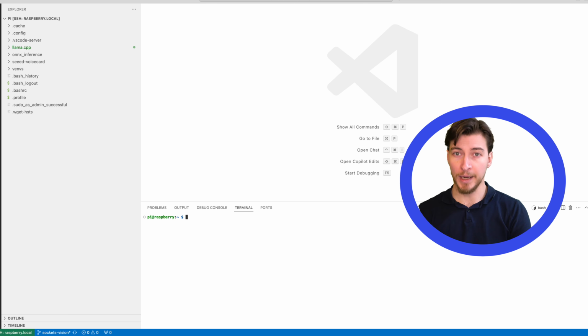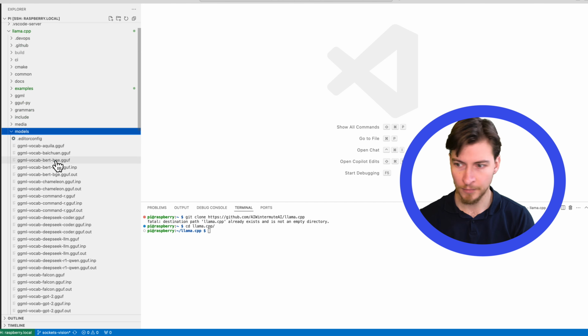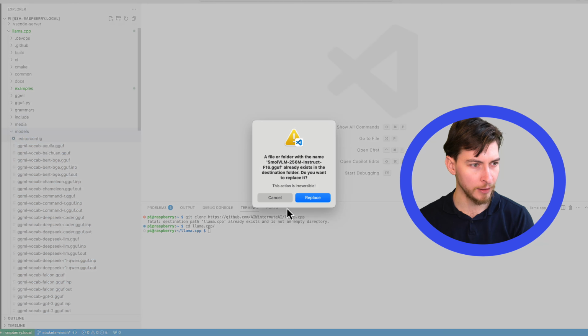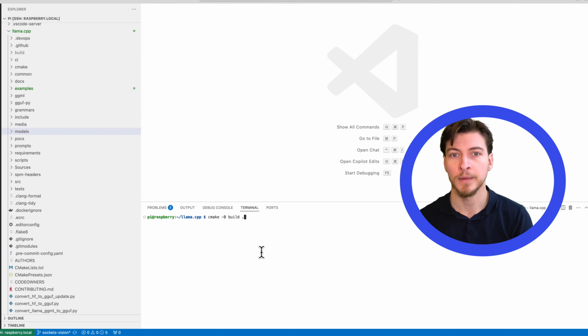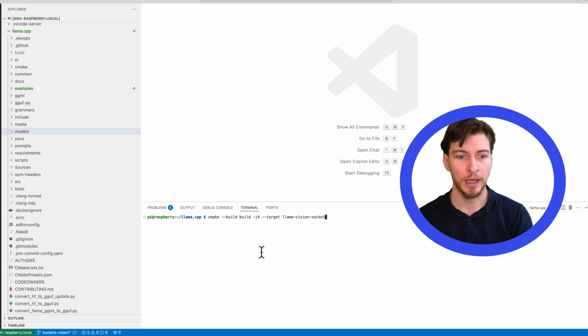On your Raspberry Pi, again, git clone my fork of Llama.cpp. Copy that GGUF model file into the models directory under Llama.cpp. I already have it. Configure CMake with the following command. And build the Llama Vision Socket application.